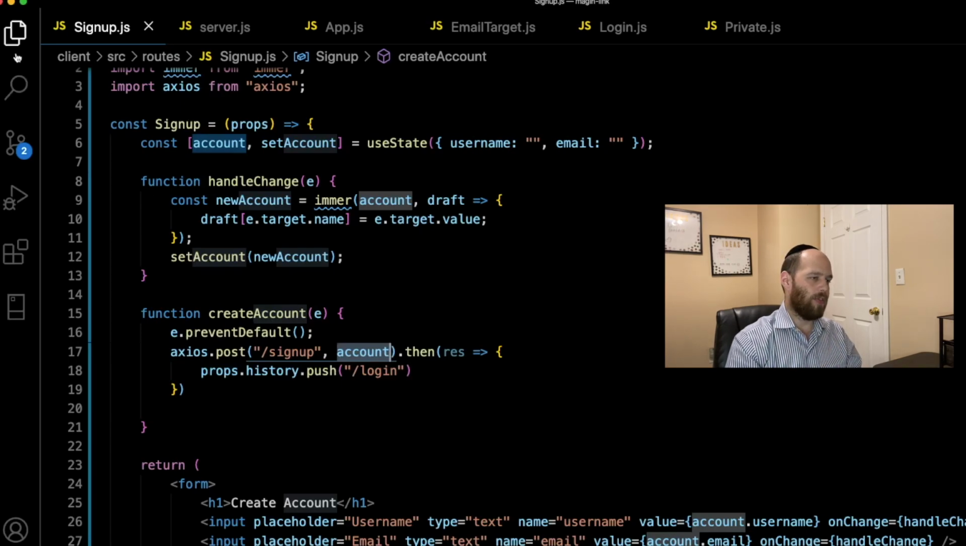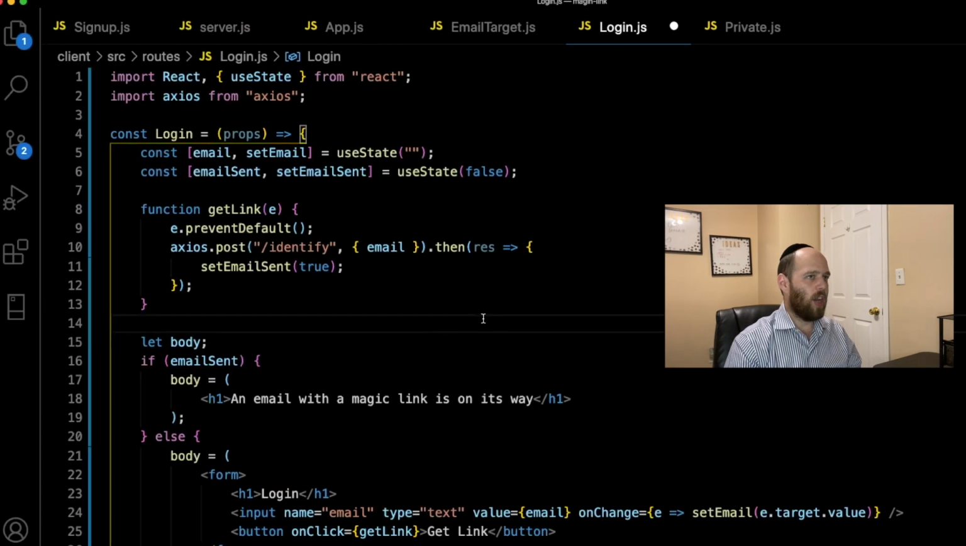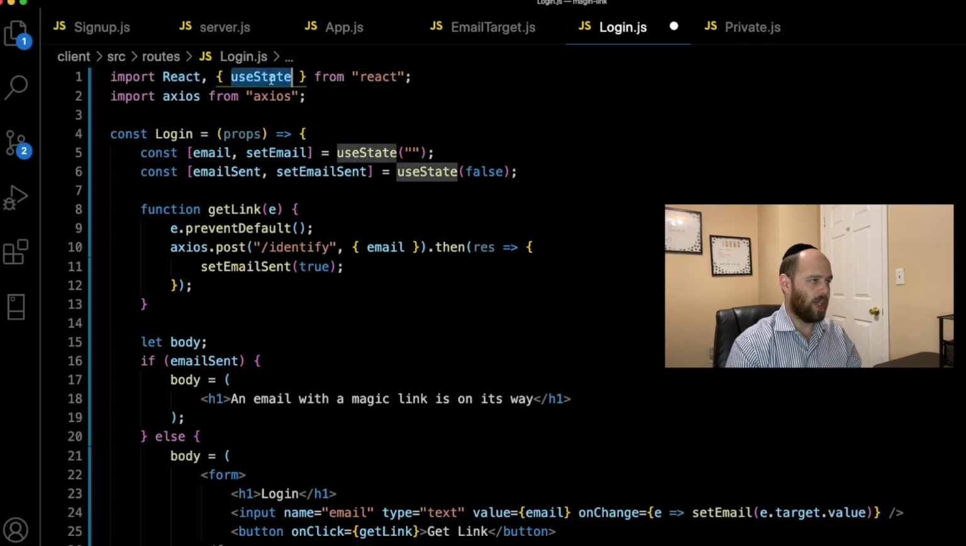So now that we have to go to the login screen, let's go ahead and fill in the login screen with the necessary code. Okay, so here we have the code necessary for the login screen. And as you can see, it's very straightforward. All we're doing is importing React, the useState hook. We are also importing Axios. Finally, we're building a simple component called login, which is going to be initializing two bits of state.